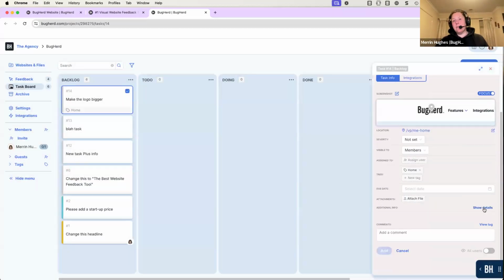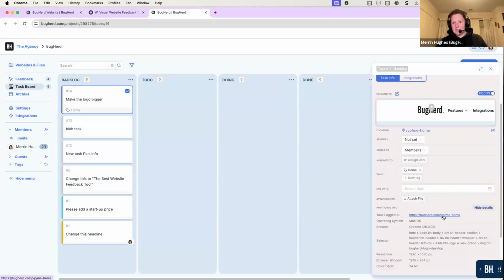Again, I get that same information in here. So you can see the URL, again, the operating system and browser and the element. We also give you the screen resolution. This just makes it a lot easier to work out how to replicate something if it's a bug, or why something looks particularly janky on a particular kind of browser.